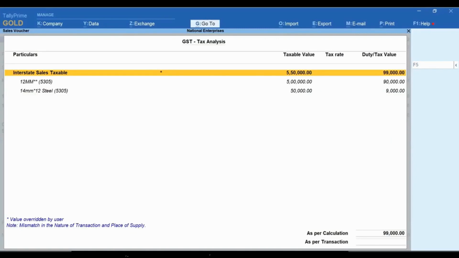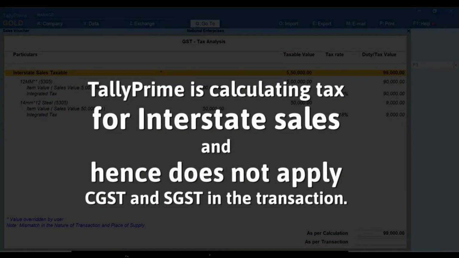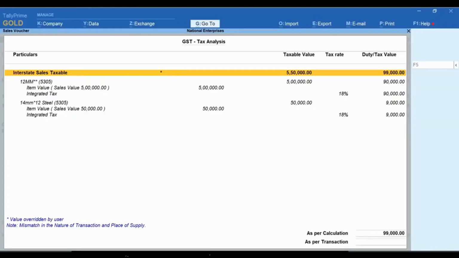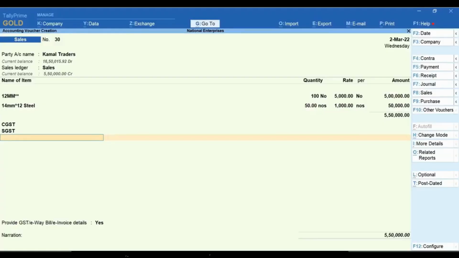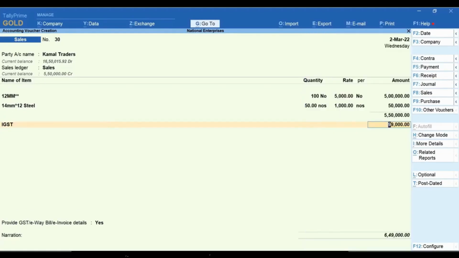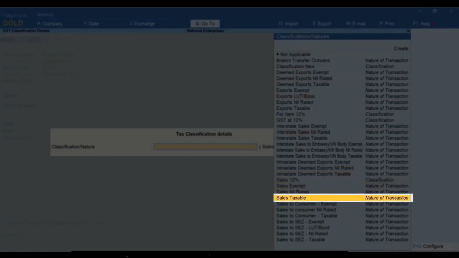Here, you will find that TallyPrime is calculating tax for interstate sales nature. Therefore, tax is not applying CGST and SGST in the transaction. You will also see the note that gives you the specific reason for not applying GST in the voucher. Here again, you can do two things. Select IGST tax ledger in place of CGST and SGST. Or, if the change was by mistake, you can go back and revert the change in nature and retain local sales taxable.